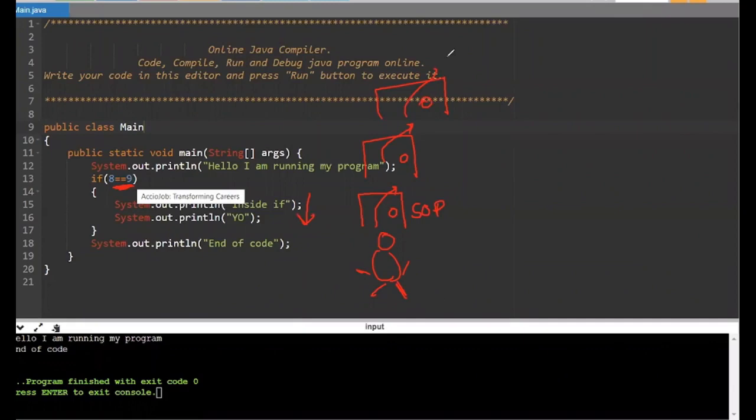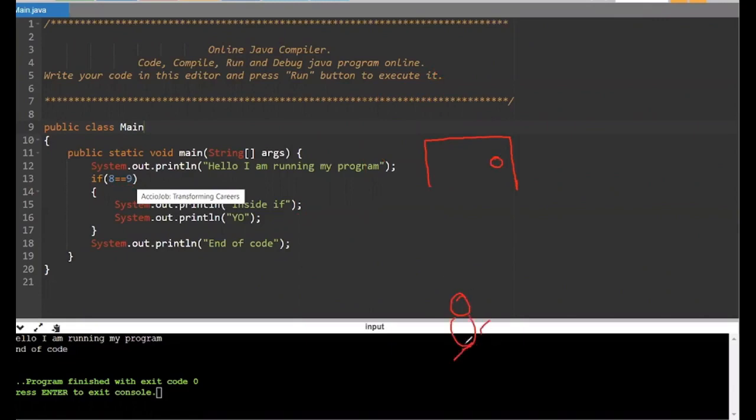But see, what I'm trying to tell you is, I think a good example will be, there is just one gate with a lock, right? And you are standing here, you are starting the program. So first of all, this line will get executed, which is, hello, I am running my program, because there is nobody guarding this particular line, okay?